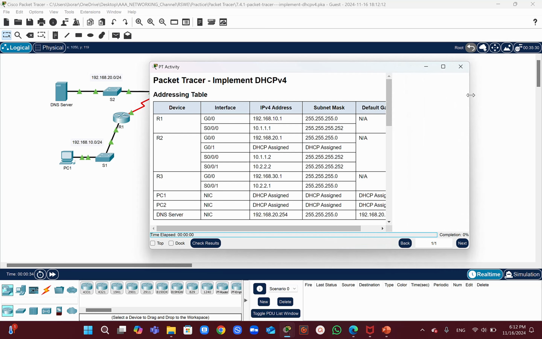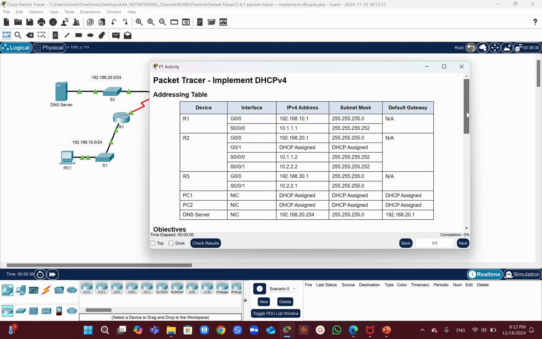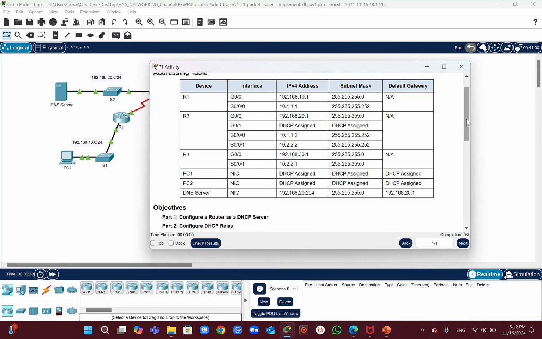So as you can see, we have our addressing table where we'll have information about the routers, the IPv4 address for each of the interfaces and the subnet mask. And we have the two computers that are in different LANs that will get an IPv4 address assigned by the DHCP version 4 server, and even the subnet mask, default gateway and the DNS server will be assigned by the DHCP version 4 server.